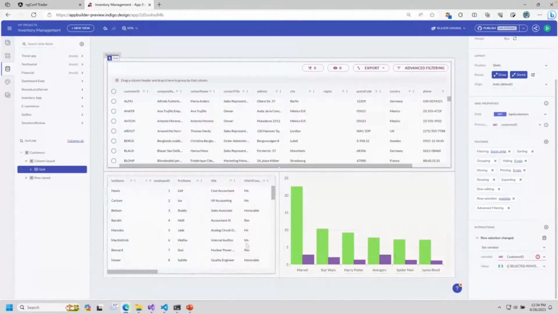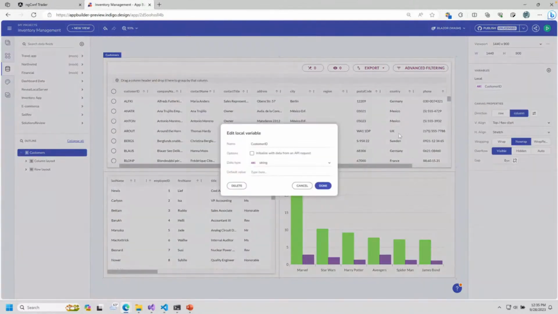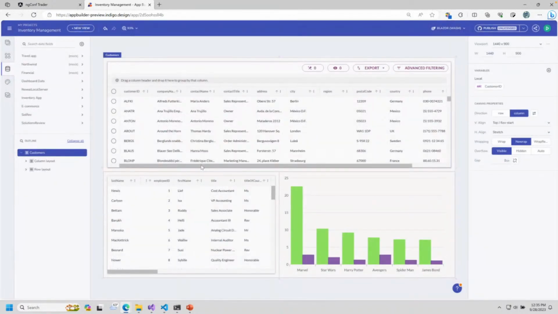But now this variable, how is that variable managed? How is it set? Well, on this page itself, if I go to the top level, which is my customers, you can see that I have properties here for this particular page. So if I select customer ID again, I'm back to that screen where I set the variable, and I can do things like change the data type or even set a default value. So in this case, I'm going to set this to ALFKey, and I'm going to click done. So now by default, ALFKey will be the variable set for these other components or these other controls.